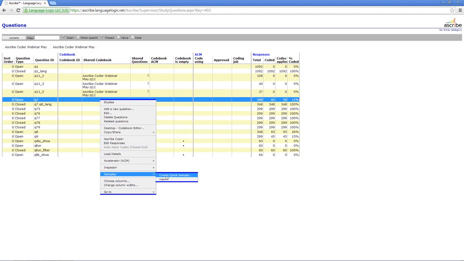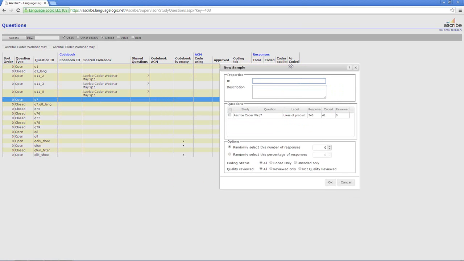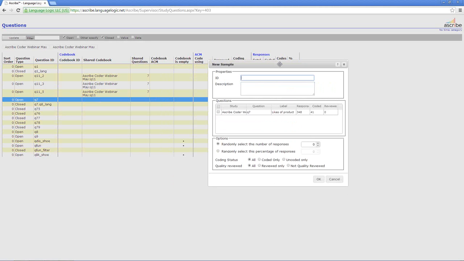Notice that there's two options here, create a quick sample or view. The view would take you to the samples page that we're going to discuss and show you any samples that were created for this particular question. So let me go ahead and create a quick sample. So this is our new sample dialog, or our create a quick sample dialog box.